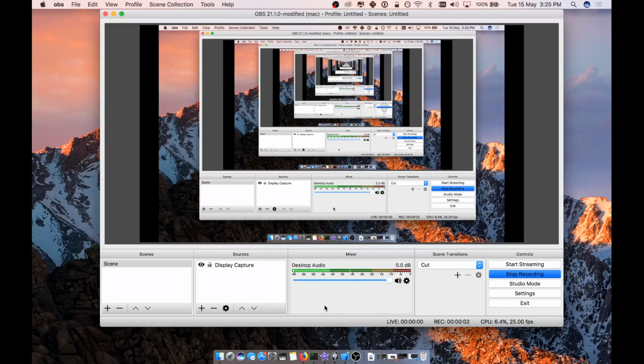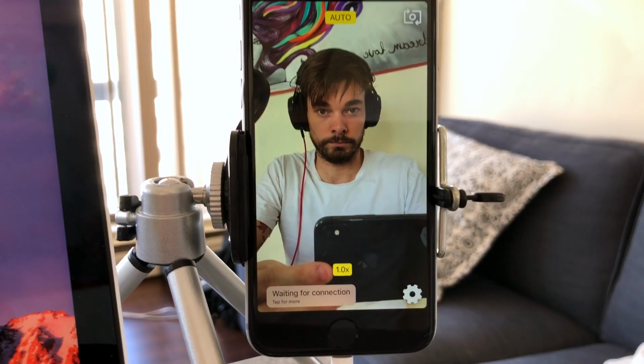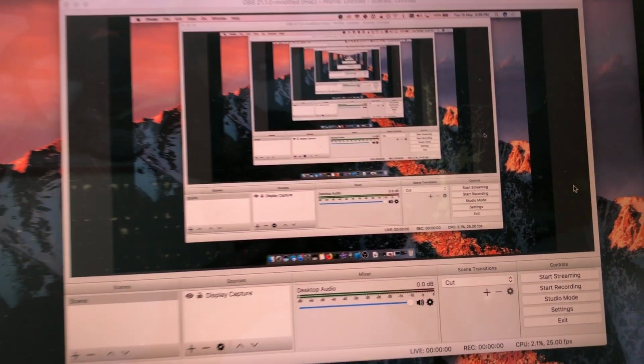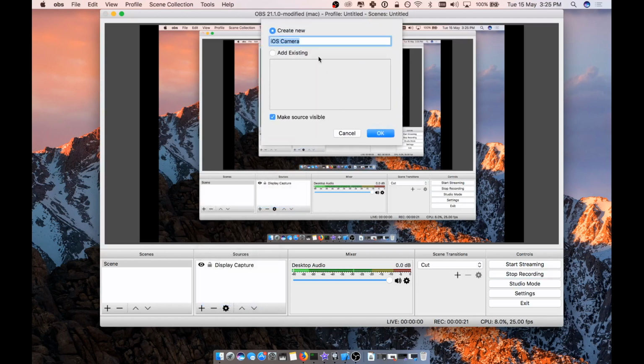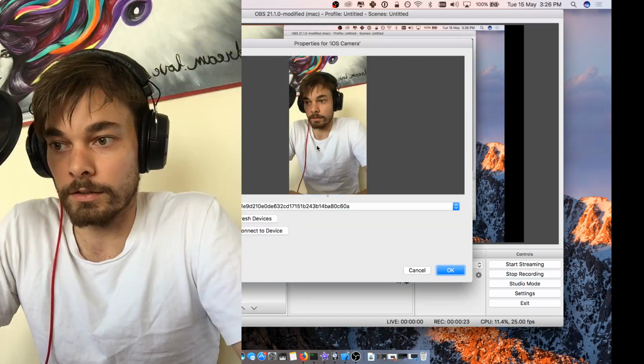Okay, right. So here's OBS Studio, and I'm going to run through how to add the iOS camera to it. My phone, my iPhone 6, is currently plugged in with the OBS camera app running. It says that it's waiting for connection, so here we go. Let's add the iOS camera source. Create a new one, and there I am.